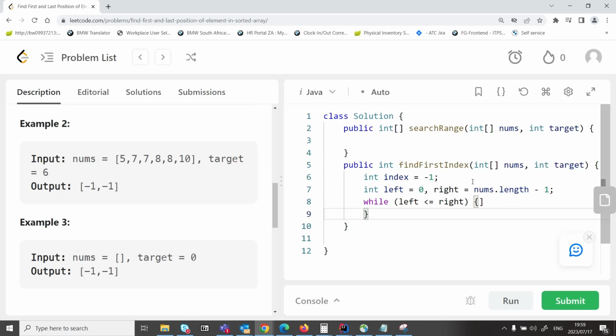Okay, so now if left is less than or equal to right, what we need to do is get the midpoint, which is going to be left plus (right minus left) divided by 2. Then that will give us the midpoint. Okay, so now this is where the trick lies.